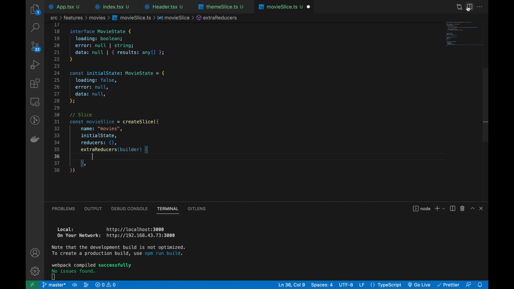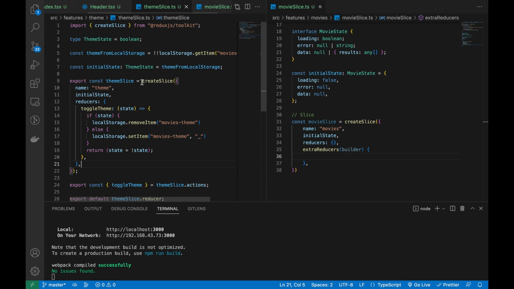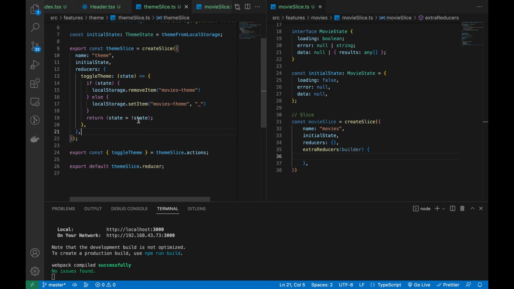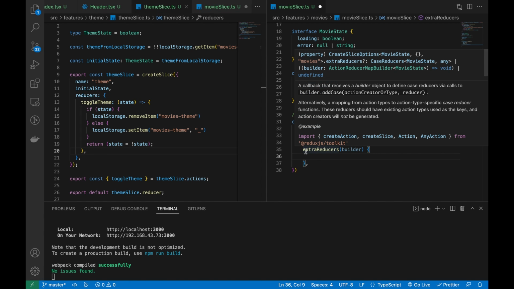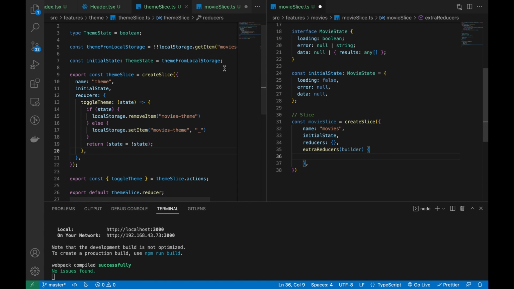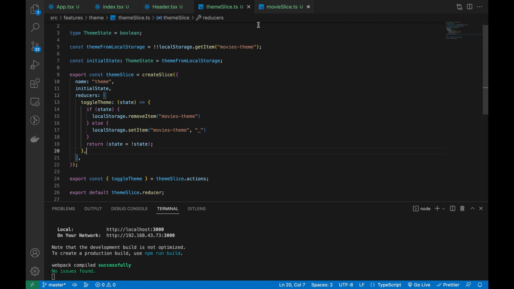If I can split my screen and have our theme slice, we can see over here in our reducer, we have our action, which is the toggle theme action. But in this case, because this is an async operation we would want to wait on, we are using extra reducers. With these extra reducers, it would enable us to await our action to resolve before updating our state. So I'm going to close that.